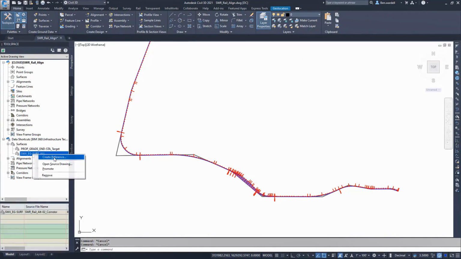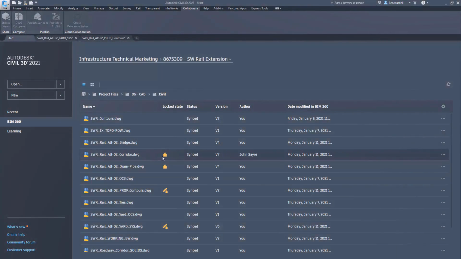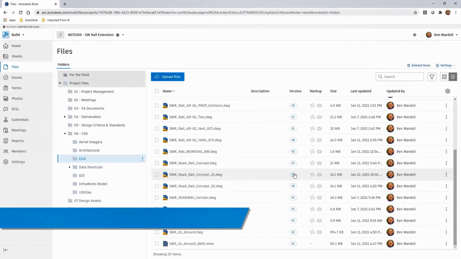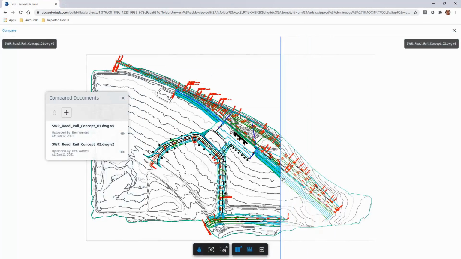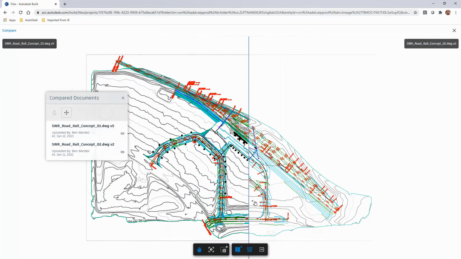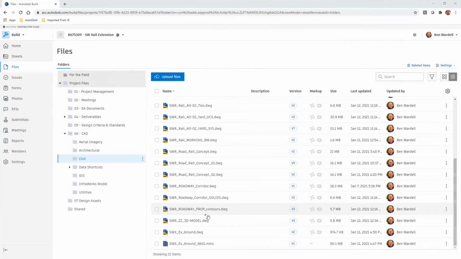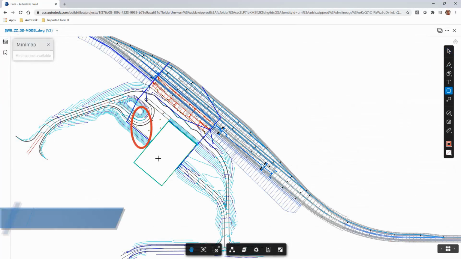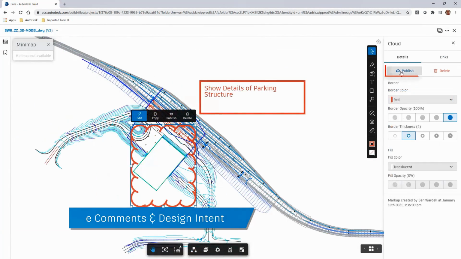You can easily collaborate your design to include the required elements. The file locking feature will display the files you and your team members are currently using. Compare older file versions with the current file, or compare separate design alternatives. You can also utilize and restore previous file versions by making them current. You can provide feedback and comments with the markup tools to communicate design intent throughout the lifecycle of the project.